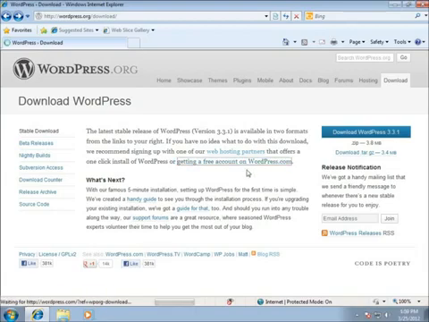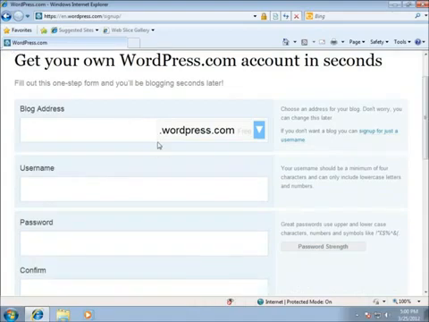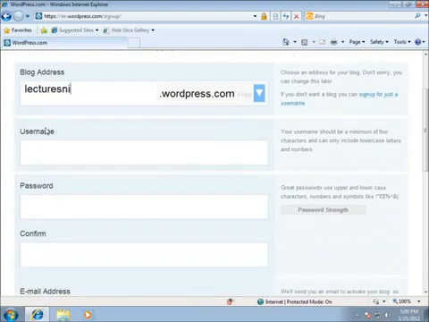And if I click on this here, getting started with WordPress.com, it's going to take us to the website for WordPress.com. And what I'm going to need to do is actually sign up for an account that's going to have WordPress set up for us. And so you can see here that they've gone ahead and put blog address, and it's going to end in .wordpress.com. So whatever I type here, let's just go ahead and type in lecture snippets.